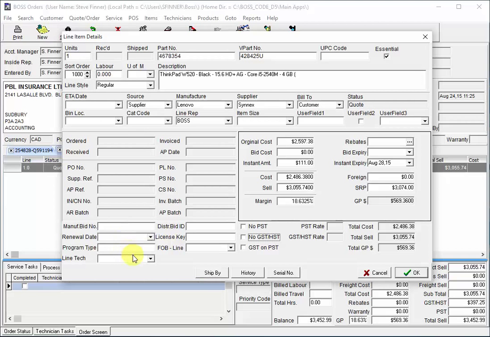Lastly, in the bottom left are some additional fields that can be used by the location, including manufacturer bid number, distribution bid ID, which of course relate back to bids, renewal date, if you want to set on a per line basis the renewal date, we can do that and thus report on that at a later time. If the product has a license key, we can indicate that here. Program type is an additional field that can be customized as well.